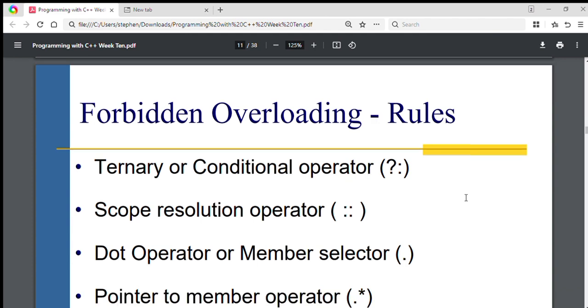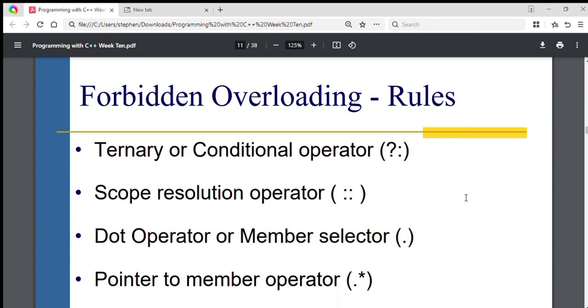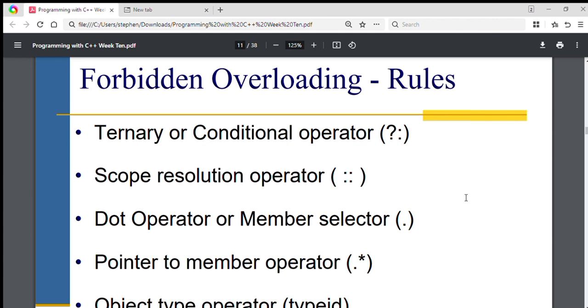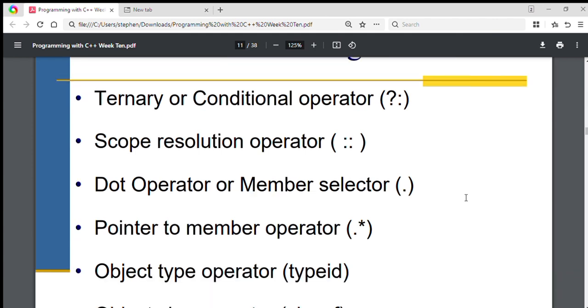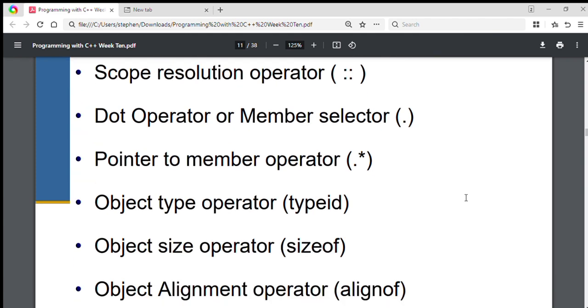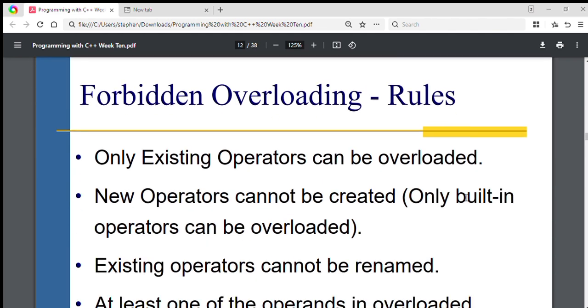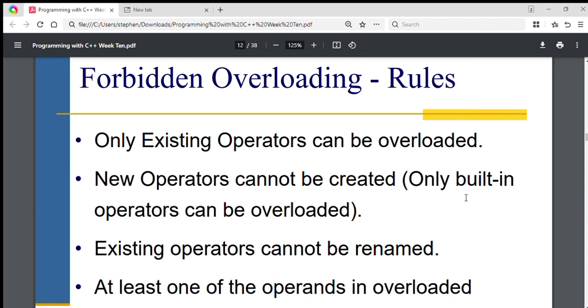Continue. The rules for operator overloading. So forbidden overloading rules. We have the conditional operator. We have the scope resolution operator, which is the double colon. We have the dot operator or member selector, which is just the dot. We have the pointer to member operator. We also have the object type operator. Then we have the object size operator, which is sizeof. We have the object alignment operator.